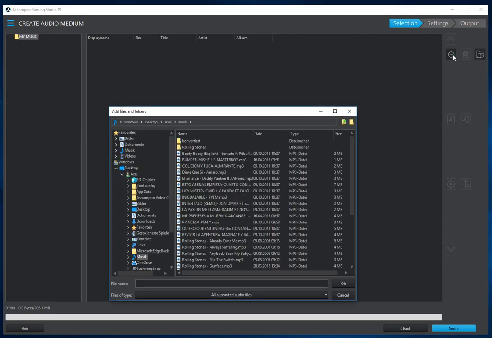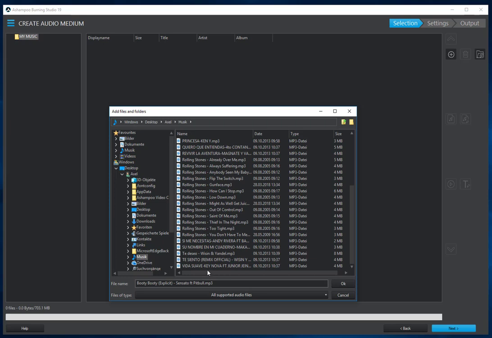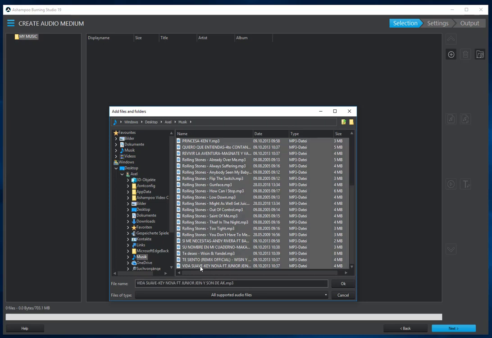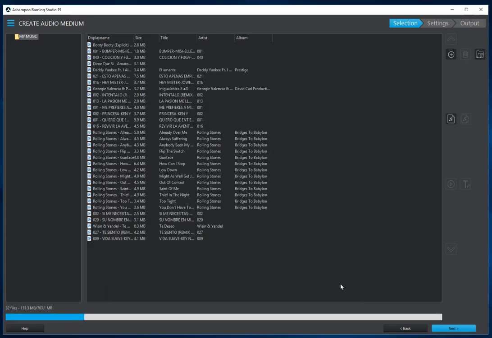Click the plus button to open the file browser and select your songs. If the inserted disk is rewritable and already holds songs, they will automatically be added to the list. You can also rearrange the song order. Simply select a title and use the arrow buttons to move it up or down.